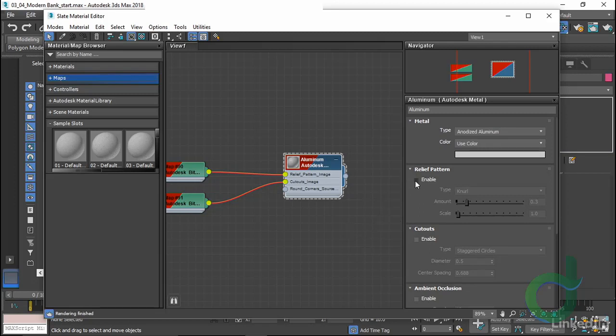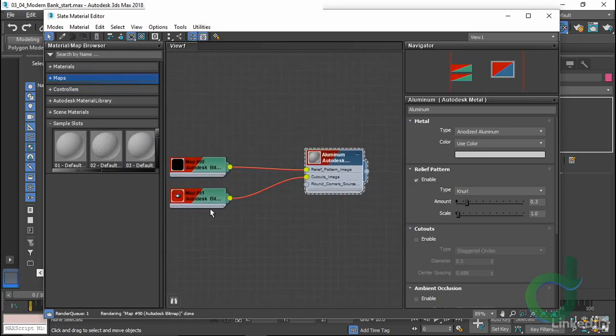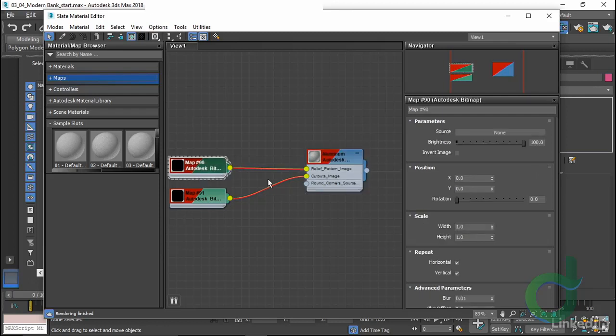Then, I'll turn on a relief pattern. Right now, we can see in here, and I get a quick message from the art renderer saying the gradient is not supported, which is okay. There are images piped in, but there's nothing going on. If we double-click on one of these to see what's happening in the parameters, we can see the source is nothing.